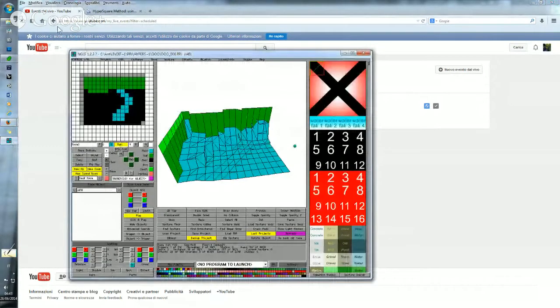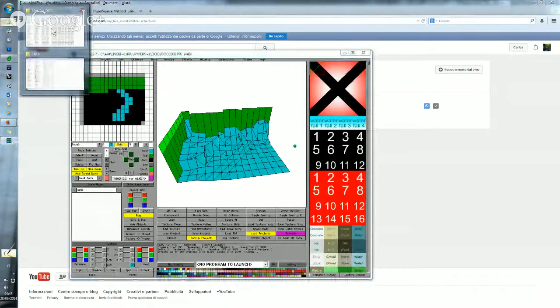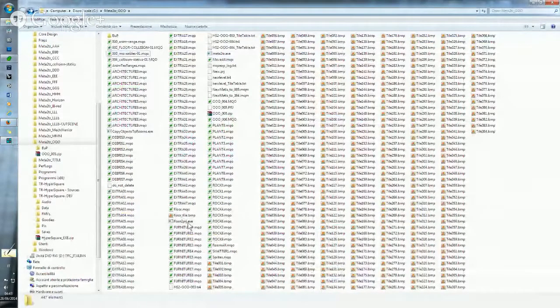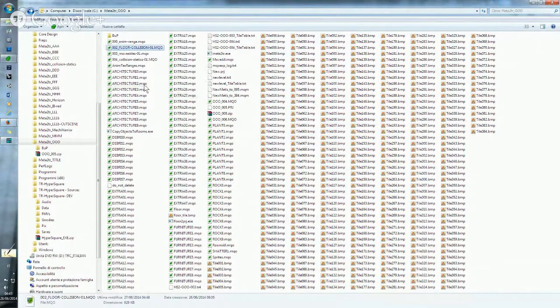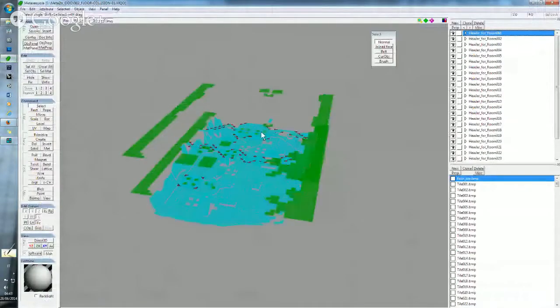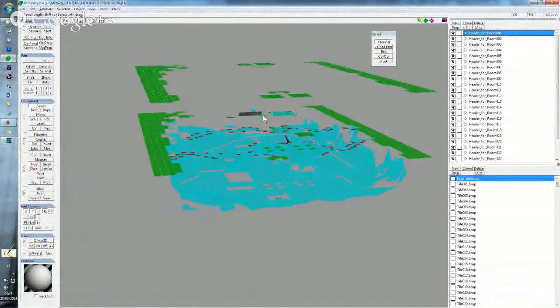Okay, yesterday there was a problem with the Flow2PRJ program, because I was trying to obtain from this program a new PRJ from my floor collision file, which is this one. Let me see if it opens. Okay, this is my floor collision data.